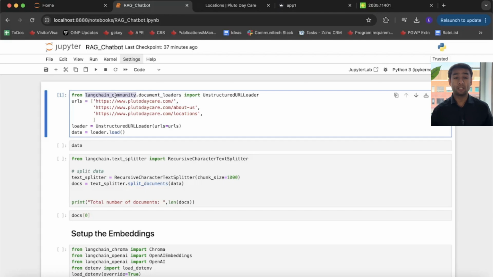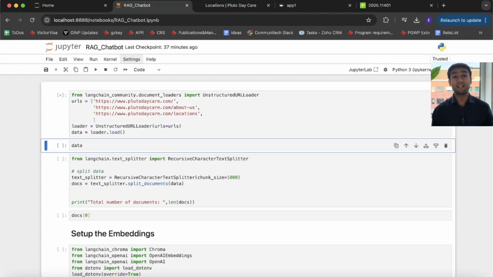from the document loader. LangChain community is the library, and in there we have the document loader class. We load the unstructured URL loader. This particular class will take in the URLs that you want to load, and it will load that information. These are all the URLs that we want: plutodaycare.com, the about us page, and the locations page. So the 3 pages we've looked at. We will load those URLs. So let's go ahead and run this.